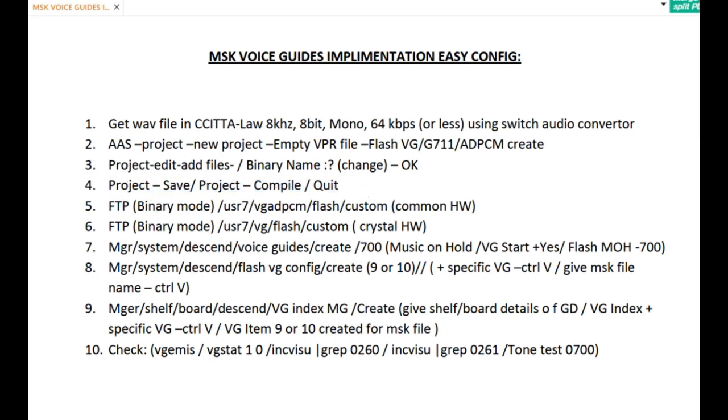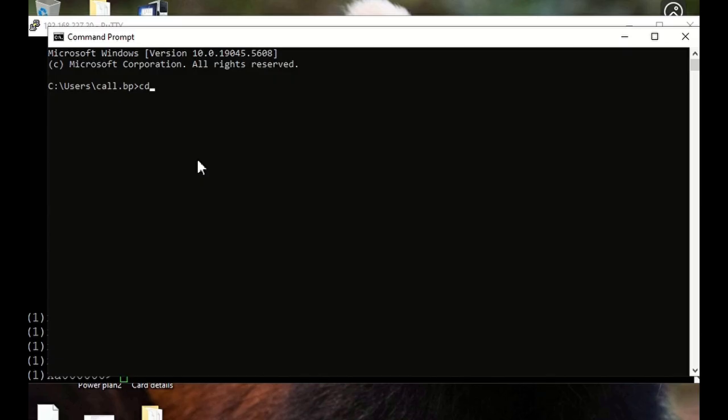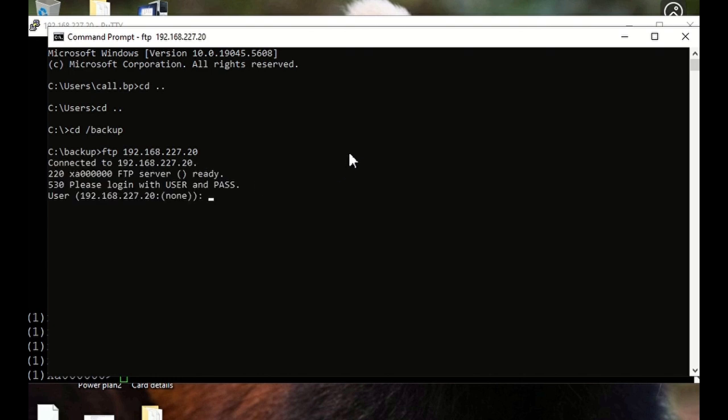Now we are going to the fifth step, where we store this file to the OXE. For that, we have to do an FTP. What I have done is I have gone to the C folder, CD backup, the backup folder in C. Then from there, I have done an FTP because it is easy for me to store the files in backup and I can do the FTP. So this is my IP address, guys. Now I have connected to my OXE. You can log in with MTCL. The password is also MTCL. Now you do BIN, binary format.